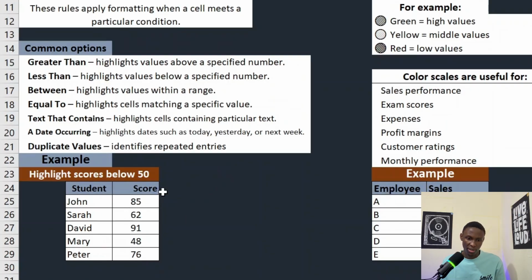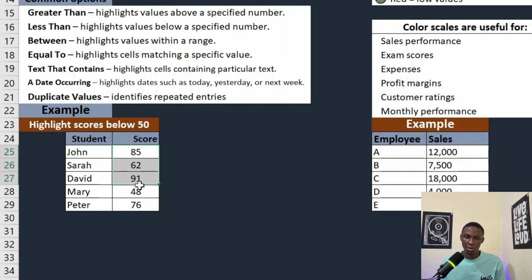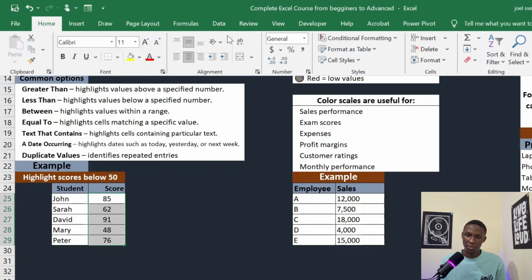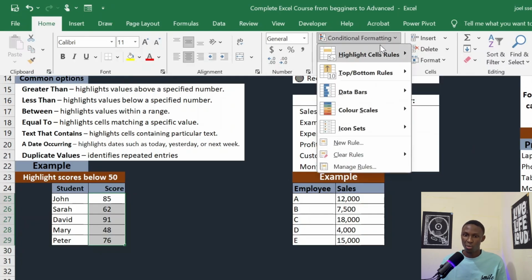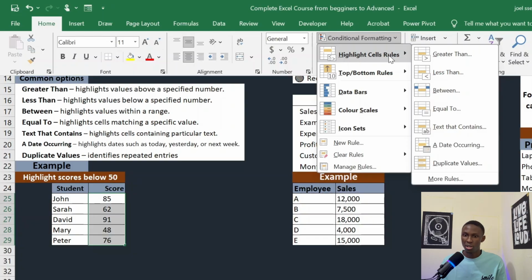How to do this? First, you need to highlight your entire cell range, which is my score column, which has the digits within my data range. After highlighting it, I'll come to the Home tab, and within here there is conditional formatting. I'll press that, and we shall use highlight cell rules. We have many options, but remember, I want to highlight scores below 50, so we shall take the less than rule.